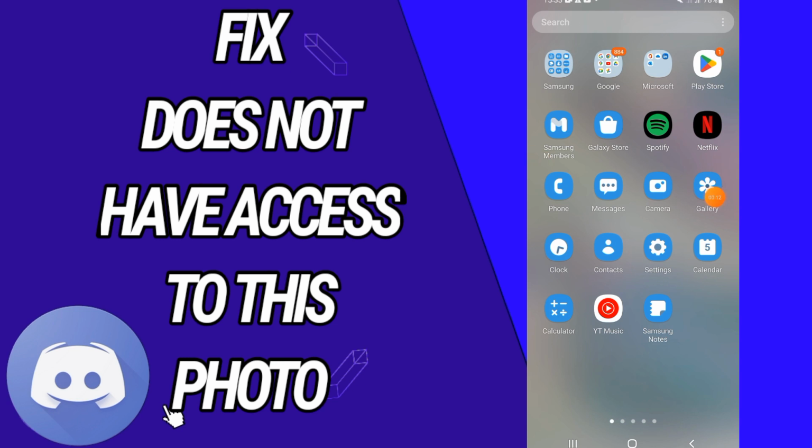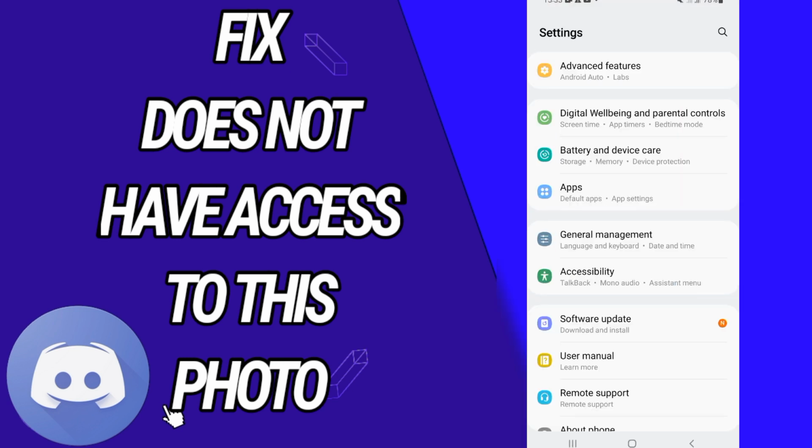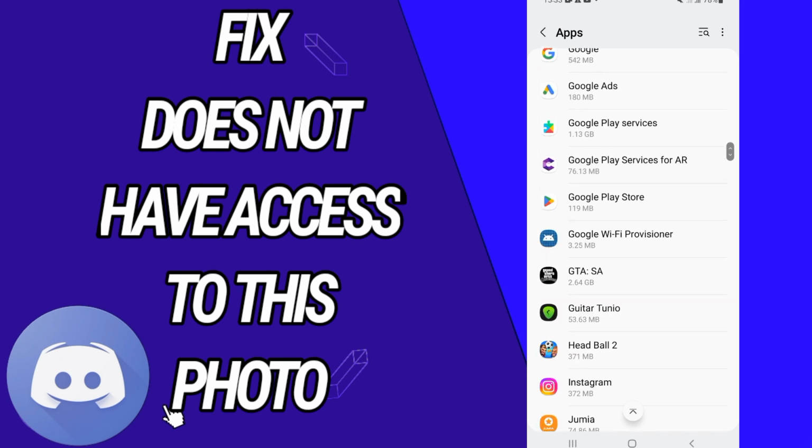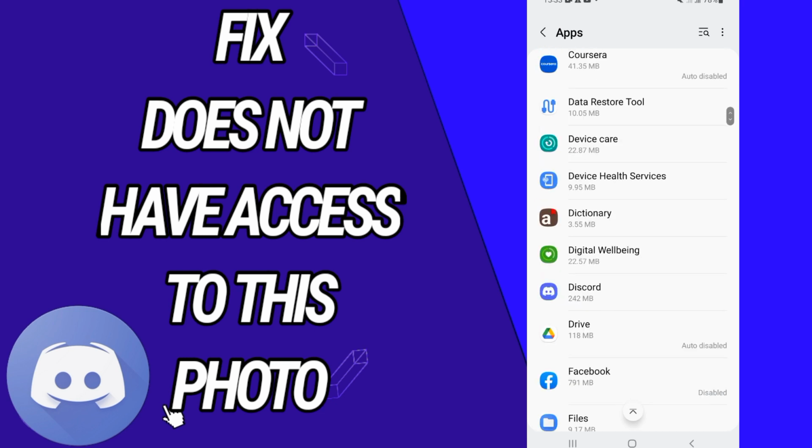So let's start. First you have to go and open settings of your phone. After this, go directly to apps or applications. Here you will find all the applications that you have on your phone. So we will search just for Discord.